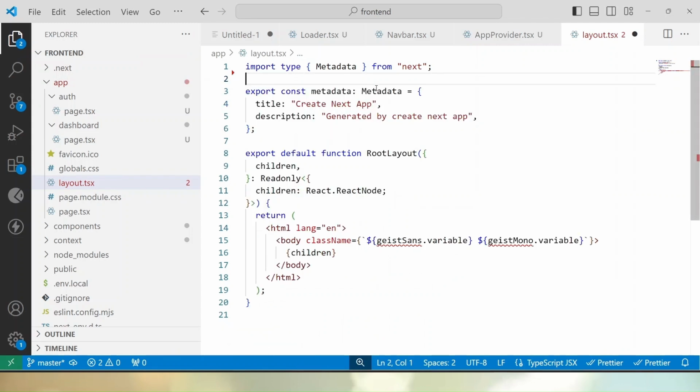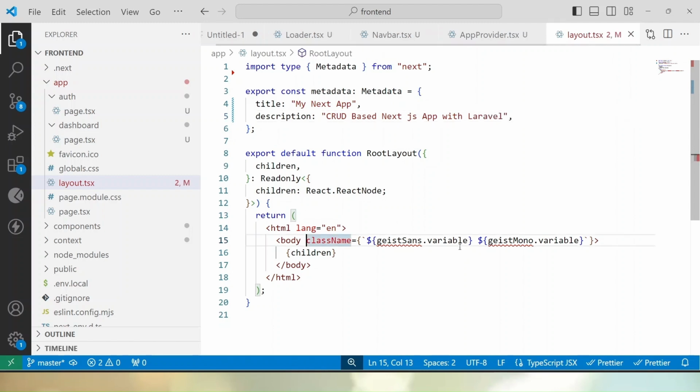So after metadata, here we have the title. I will change the title and call it my next app. Then here, let's change the description. I will pass something like CRUD Next.js app with Laravel. From this body class, let's remove all these things.